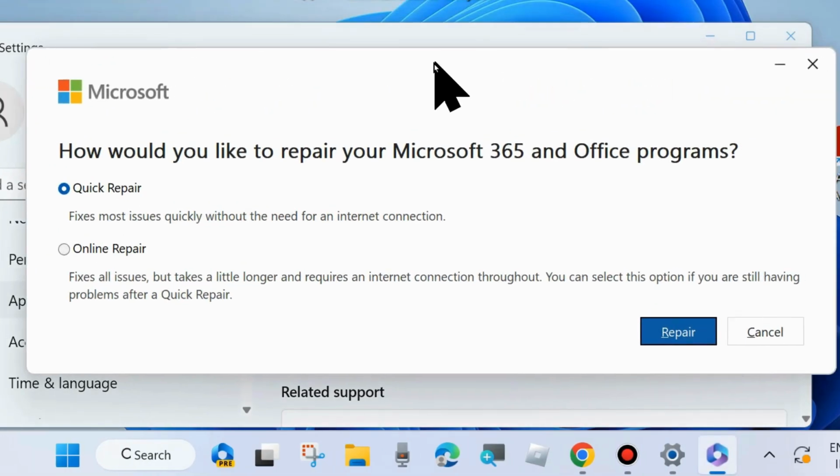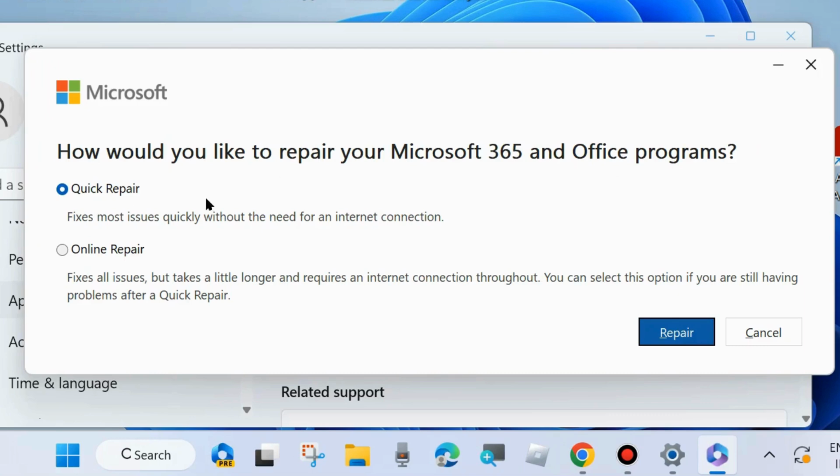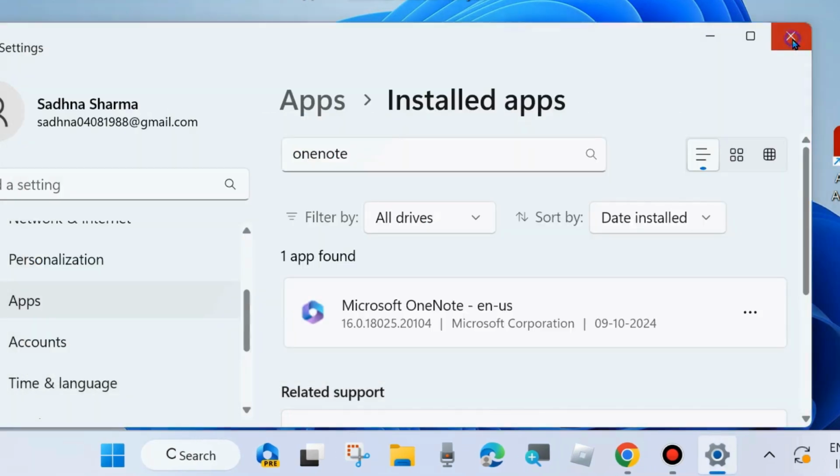A confirmation window will appear. Choose Yes. How would you like to repair your Microsoft 365 and Office programs? Choose Quick Repair and finally choose Repair, and follow the on-screen instructions to complete the process. Your OneNote error code definitely will be resolved.